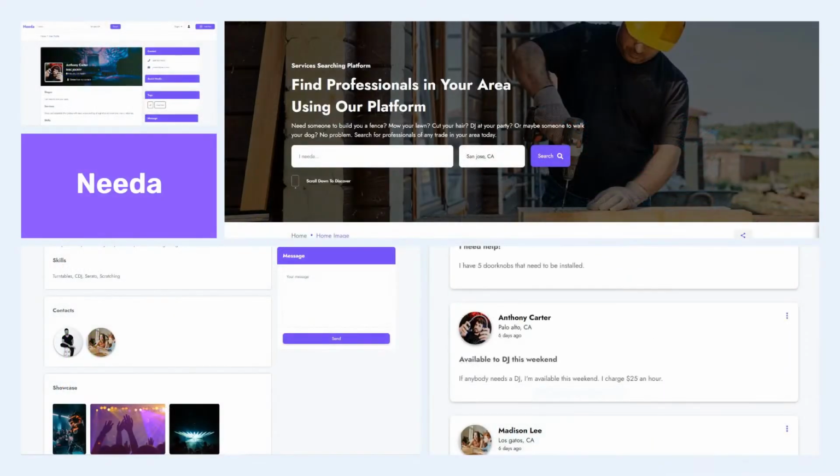Users can also create a contact list of professionals in their area. So the next time they need a service, they can simply look through their professional contact list. Other key features include a live feed and sending direct messages to professionals.